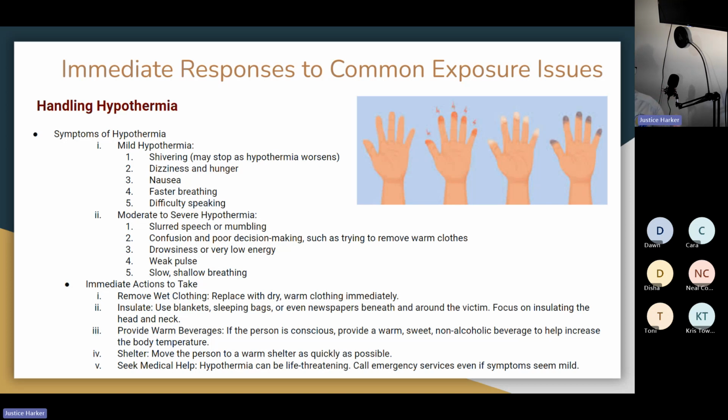We'll look at handling hypothermia. Symptoms of hypothermia. I'm guessing everybody on the call has probably had mild hypothermia before. I'm sure Tony, coming from Chicago, you've been cold before. Maybe not. I'm not sure. Okay, anyway, so mild hypothermia.